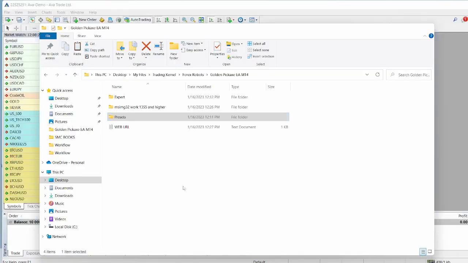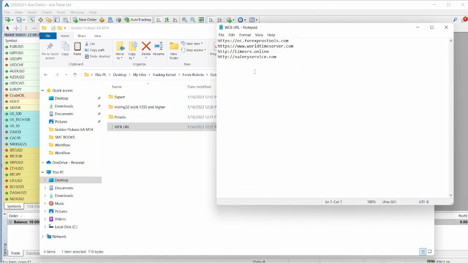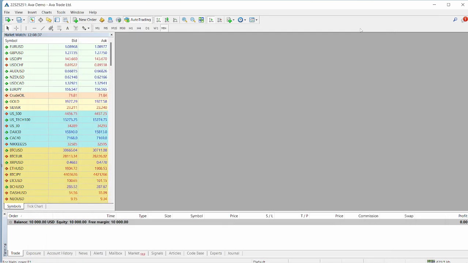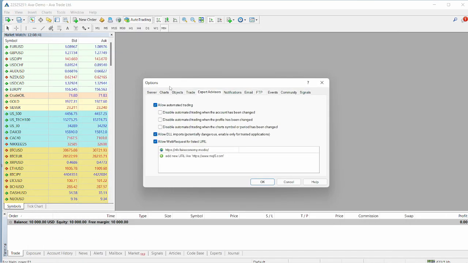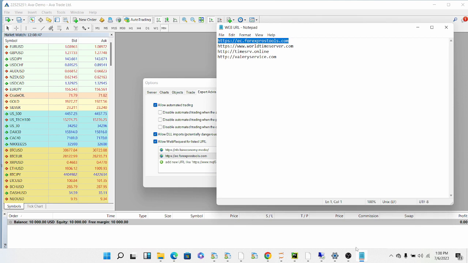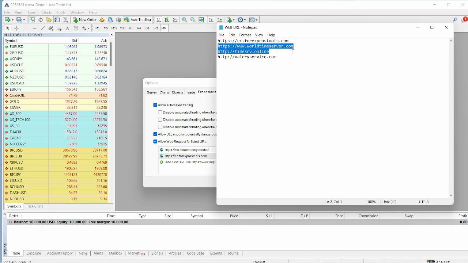Next we're going to head back to our files, and then we're going to copy the web URLs we need. Okay, we're just going to copy it one at a time. Just going to minimize this here and minimize this here. So I'm going to go to Tools, go to Options. So this is the web URL. So I'm just going to add in this here. I've added the first one. Head back to our Tools here, copy the second one.